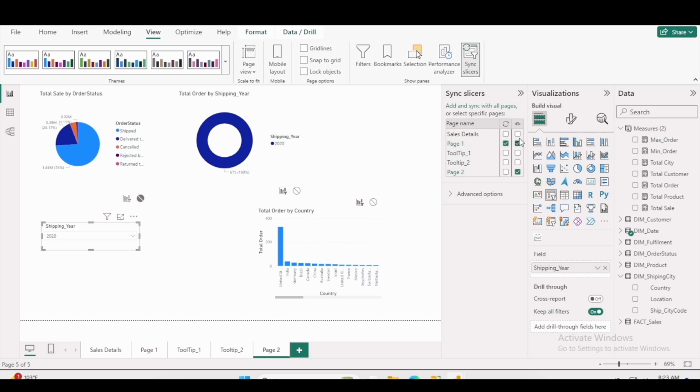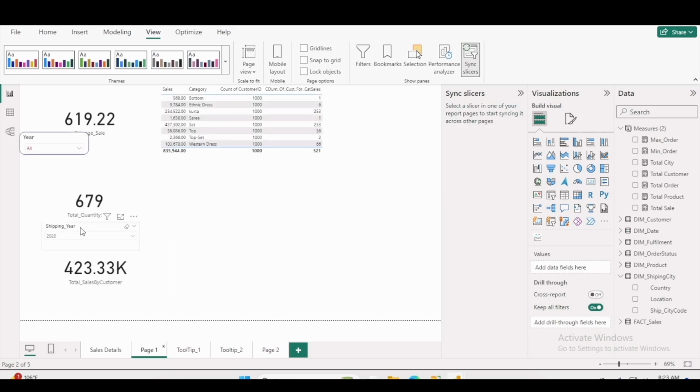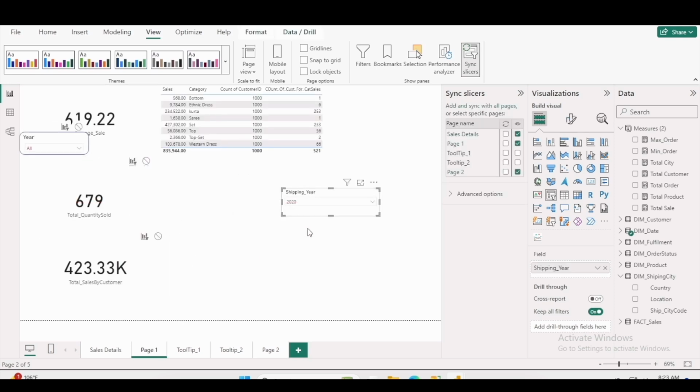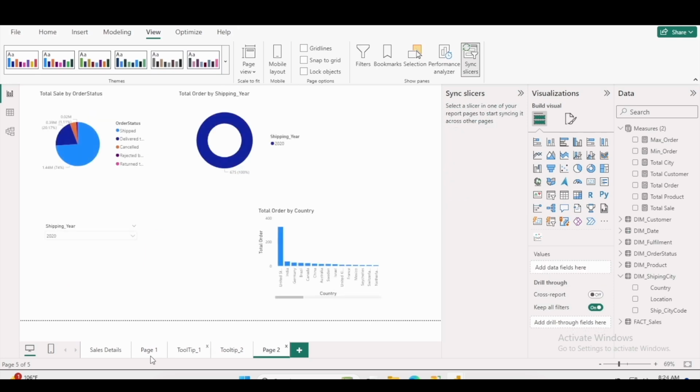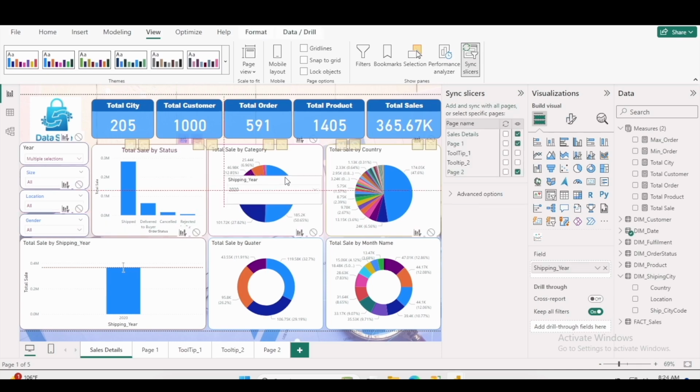So what we have to do is select this slicer, go to the sync slicer and select it for page 1 as well as page 2. You can remove this one accordingly, if required, otherwise you can remove this one. Okay, and then check page 1. We are getting the slicer here that we have added in page 2. And the sales detail slicer is there that we have added in page 2. So this is the way we can use the same slicer in different pages.